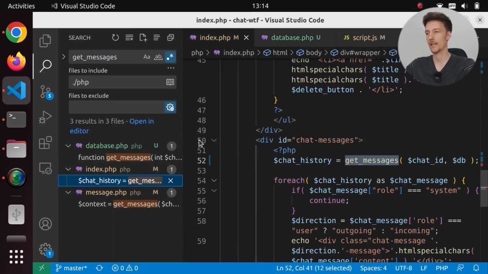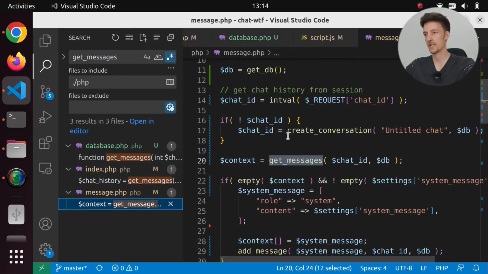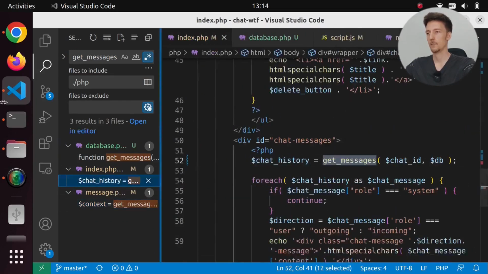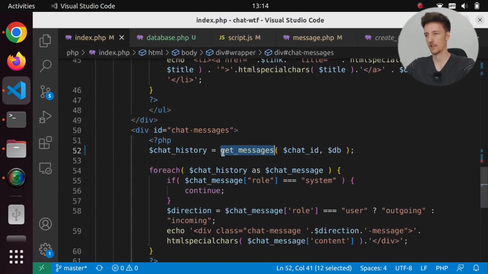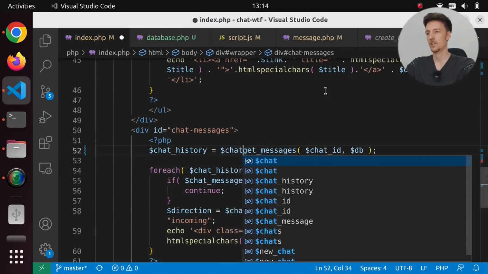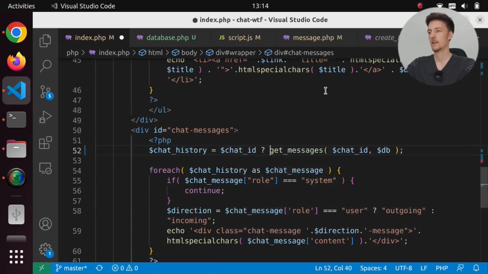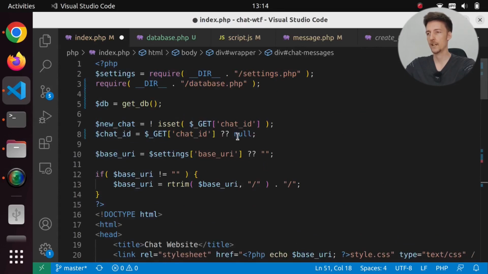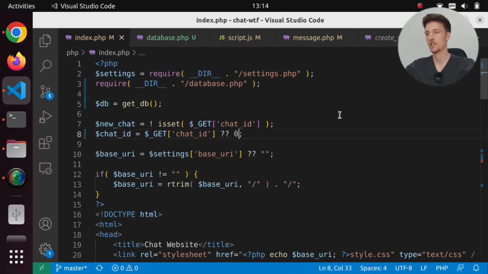When we are calling get messages, here we should always have a chat ID, but here we will not have a chat ID. So we will just say chat ID, then we do this. Otherwise, nothing. So if we have a chat ID, we get the messages, otherwise it's an empty array. And the chat ID might in fact be just 0. If we don't have a chat ID, then it's 0.